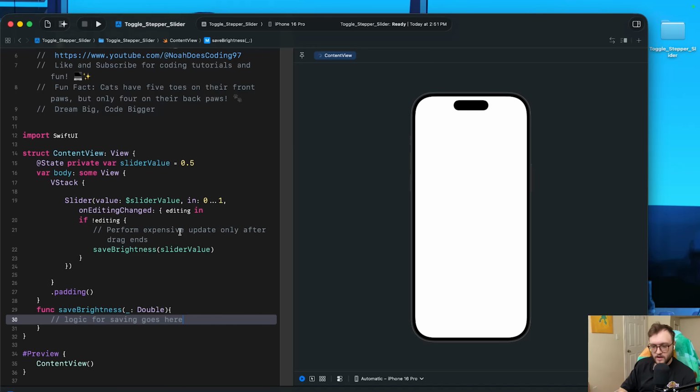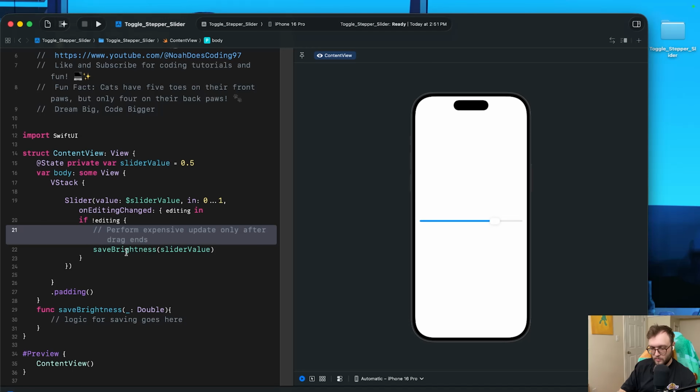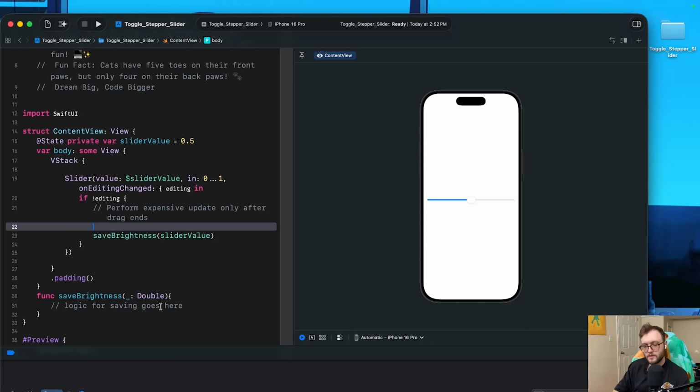One other little minor thing for the slider is the onEditingChanged. This is how you can track editing. In this case, this is going to only perform the expensive update after the drag ends. So if we're moving the slider all the way until that drag ends where I release, then we're going to call upon the function. In this case, maybe we're saving the brightness. You'd actually want to probably handle your logic a little bit better, but let's go ahead just for argument's sake to show you how it works. So save the data.